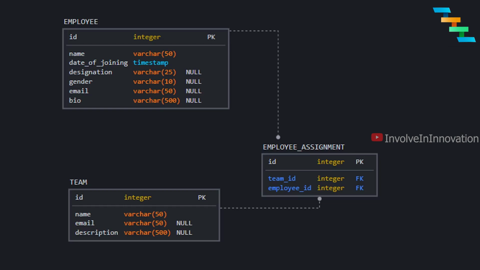So here we will also create another table which is employee assignment. So here this table is used to keep track of the employee who are assigned to which team. Here we will have 3 fields in this table, and these fields are ID, which is a primary key, team ID is a foreign key which we are getting from the team table, and employee ID, which is a foreign key. We are referring the employee ID for this key.